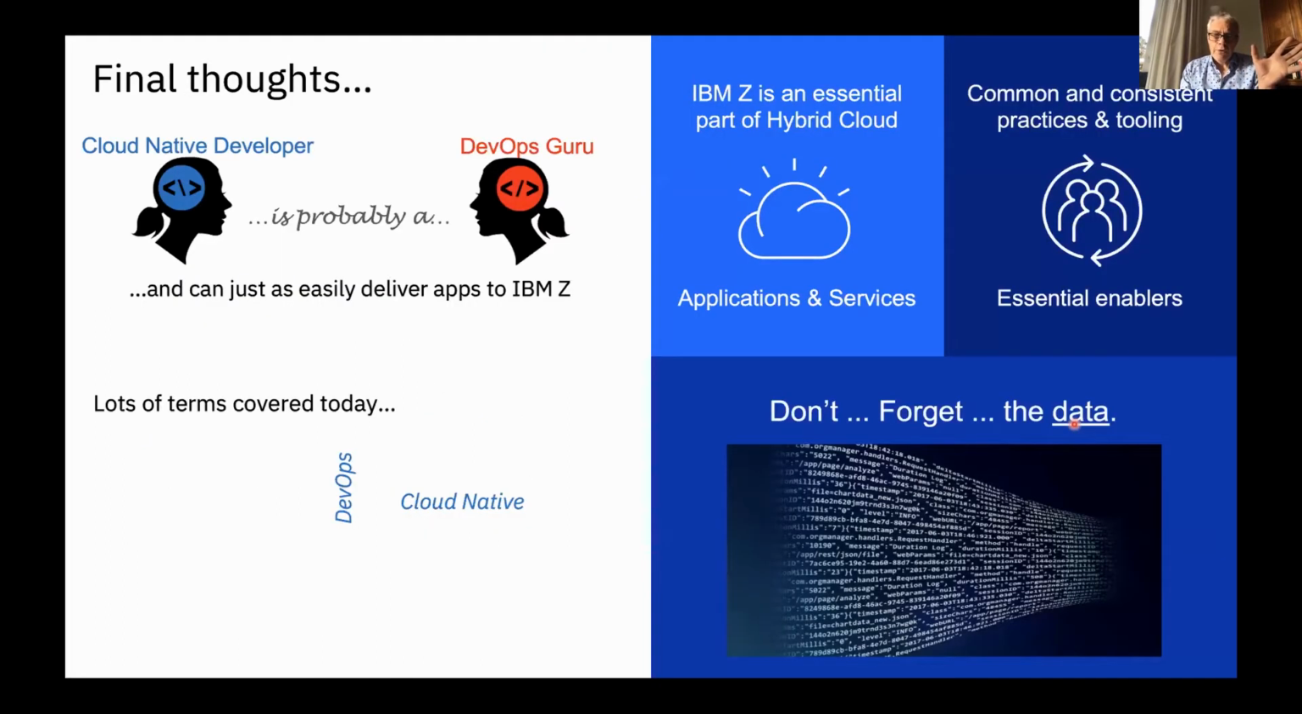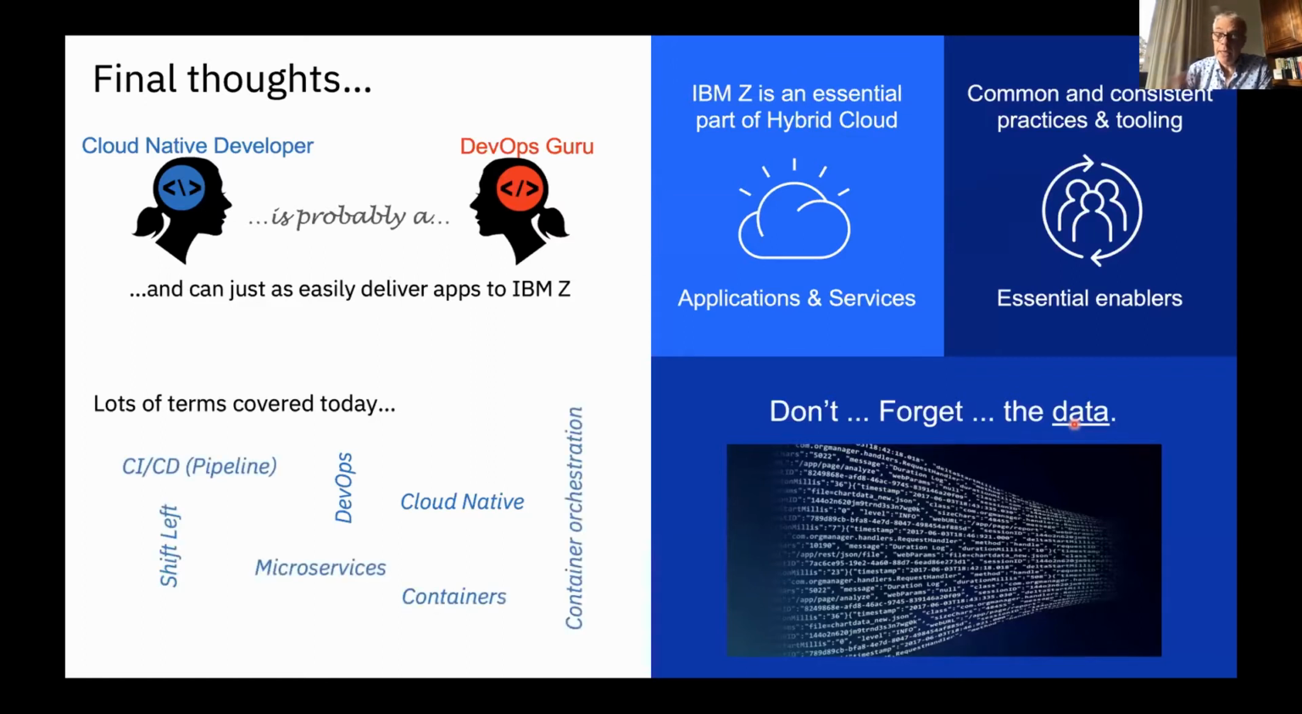Last slide for us. I think not the last slide, but we covered a couple of things. We covered a lot of terms today. We have covered DevOps. We covered cloud native, CI/CD pipeline, again, not only applications but also from a data point of view. We covered shift left, container orchestrations.